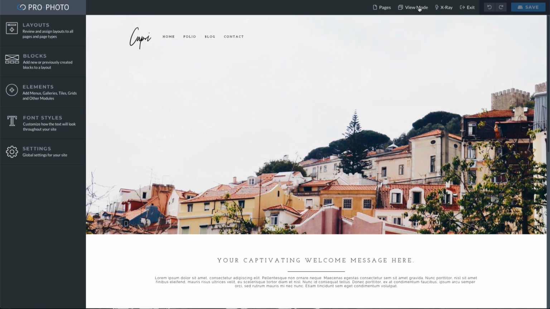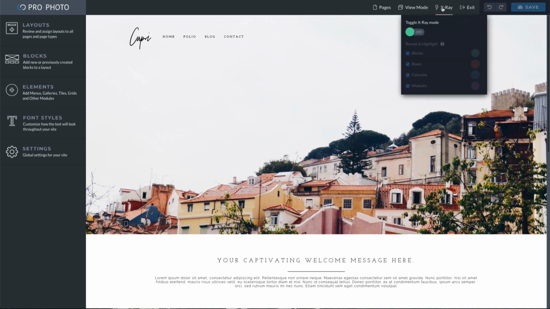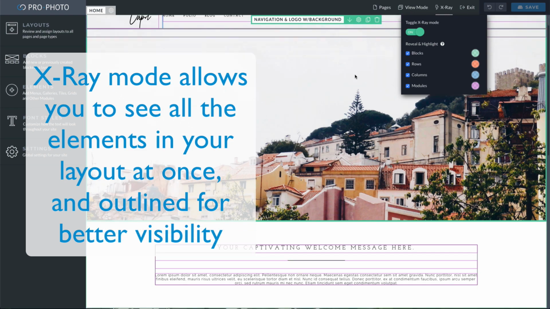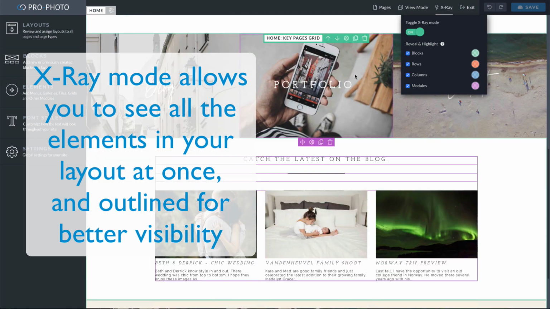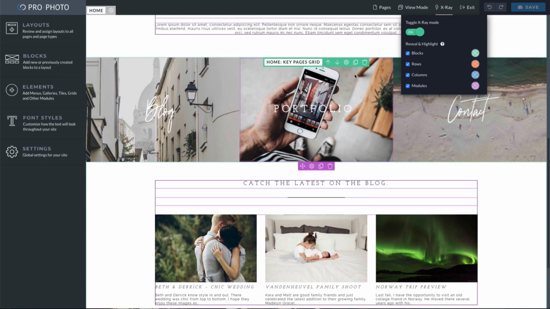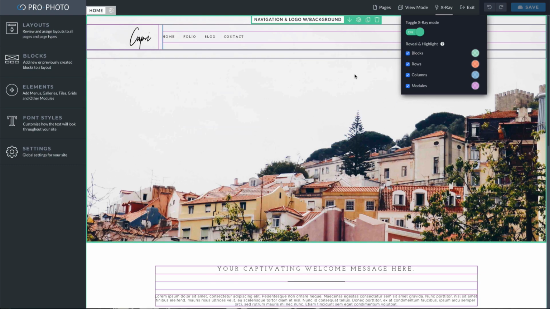The X-ray mode option here is a nice way to see all of the blocks, rows, columns, and modules of your layout as you're customizing, even those that may be hidden on different device types. So if you had, for example, 2 different logos, one for desktop and laptop, and another for tablet and phone, switching to X-ray mode would show you both logos. That way you're not having to switch back and forth in view mode all the time.